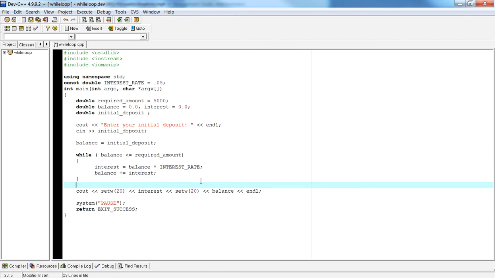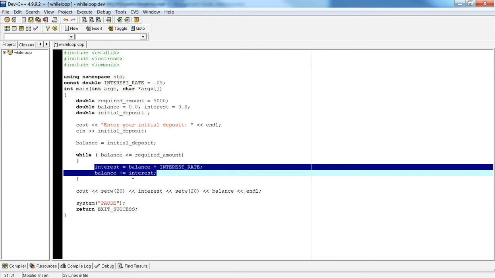In this particular example, if I enter a balance less than or equal to the required amount, let's say I enter $100, it's going to compare: is 100, which is the value of my balance, less than or equal to the required amount? The required amount is what I've initialized here to 5,000. In this case, it's true, right? If it's true, then we will execute the body of this loop. And what does this body do?